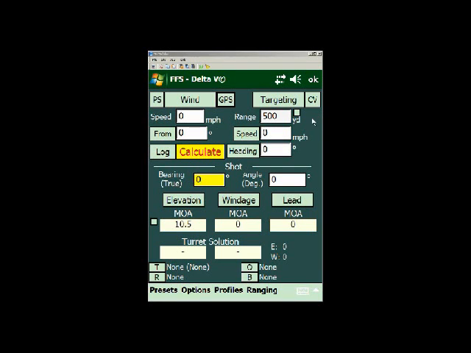The main part of the program is the main page that you see here, with the wind information in the upper left-hand corner, the targeting information on the right-hand side, and at the bottom of the display, it'll have your elevation and windage corrections required.